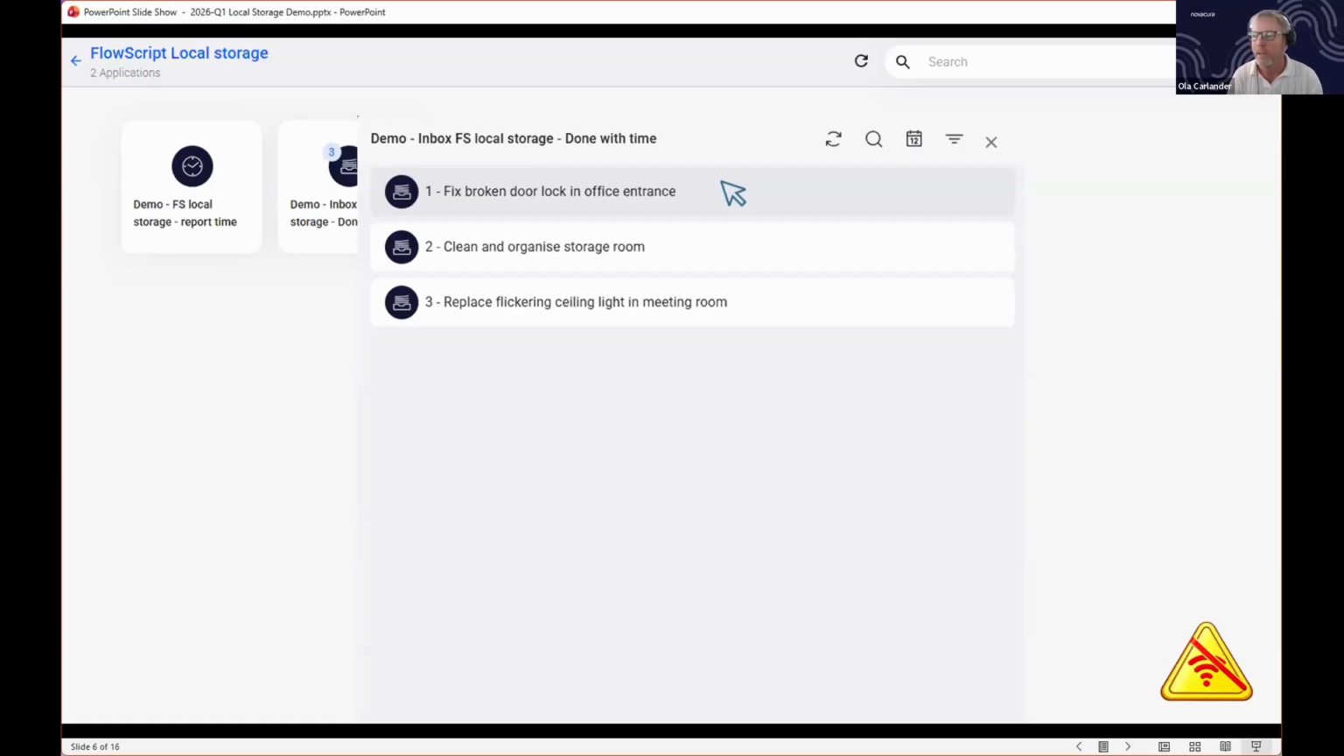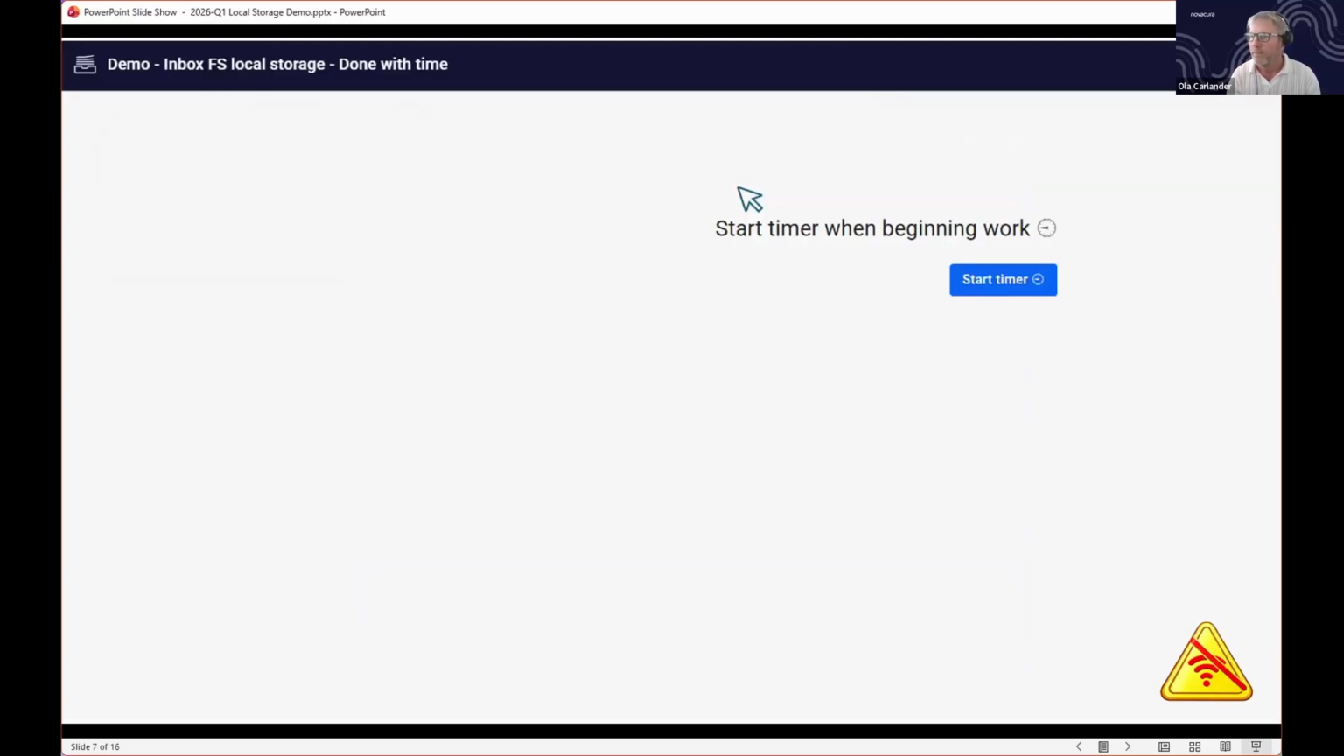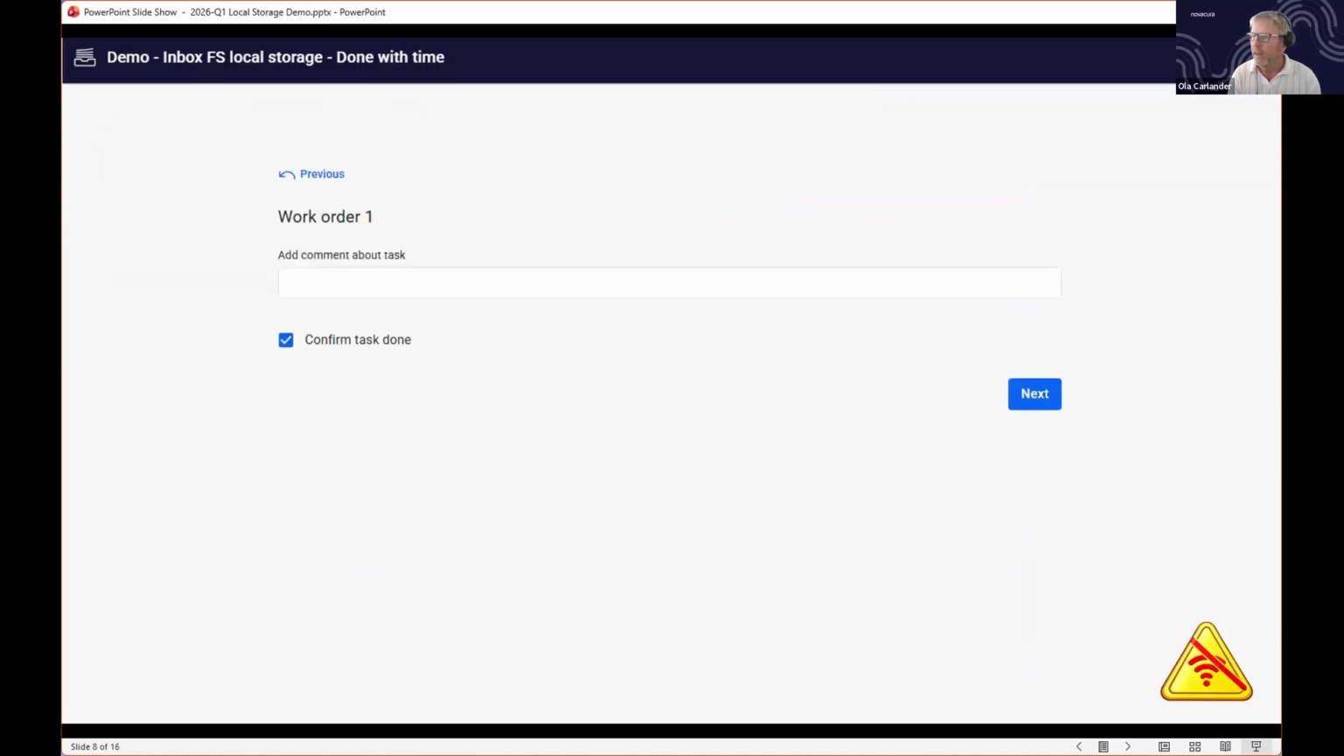I'm heading down to the entrance to fix the broken door. Once down there, I open my task in offline mode. And let's start the timer here in my application. And now things are progressing. I'm doing my work. I am maybe pulling things to this work order. And at the end, when I'm done with it, I make a little comment here. I replaced the lock and pressing next.